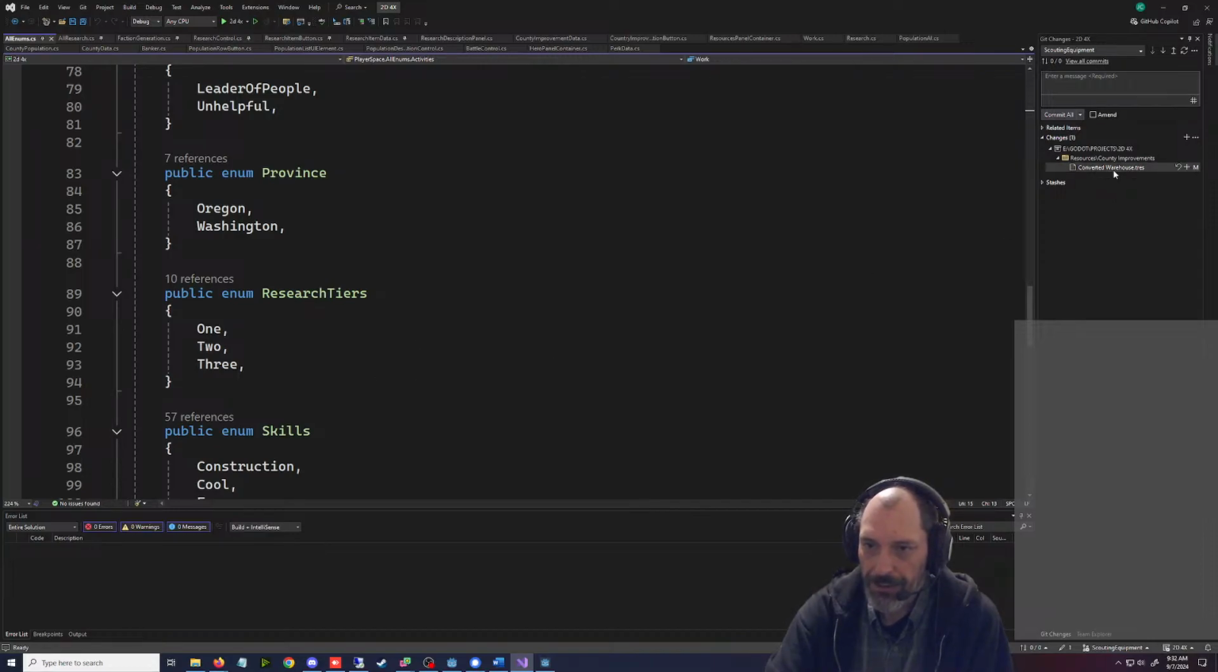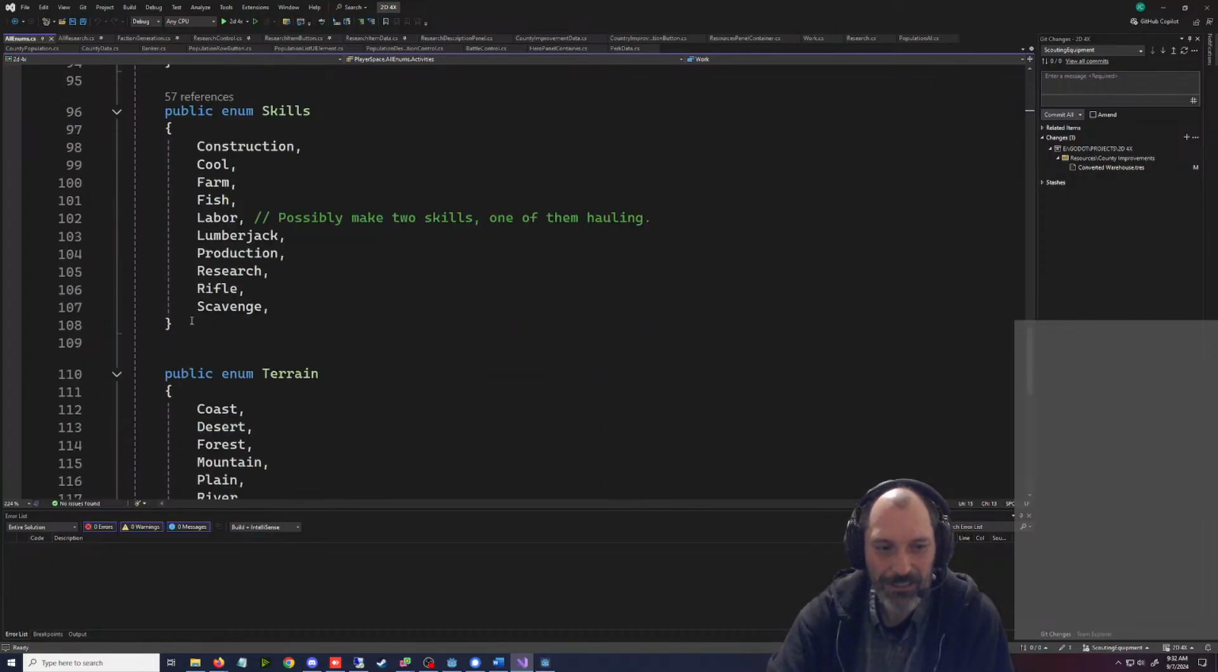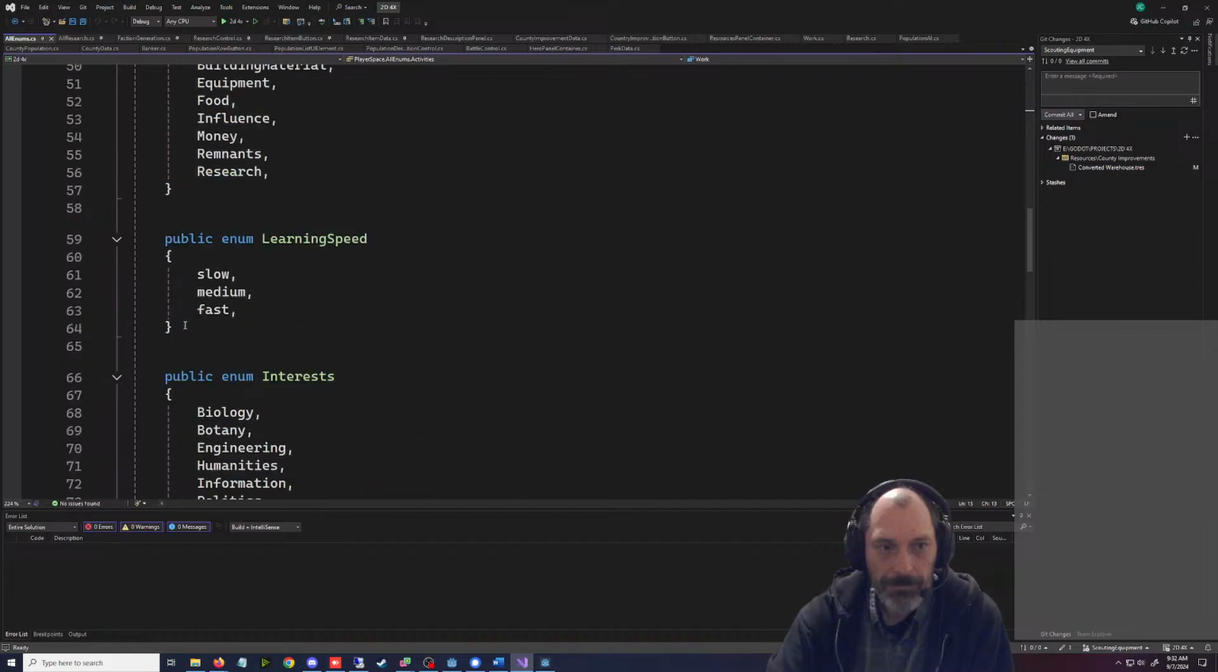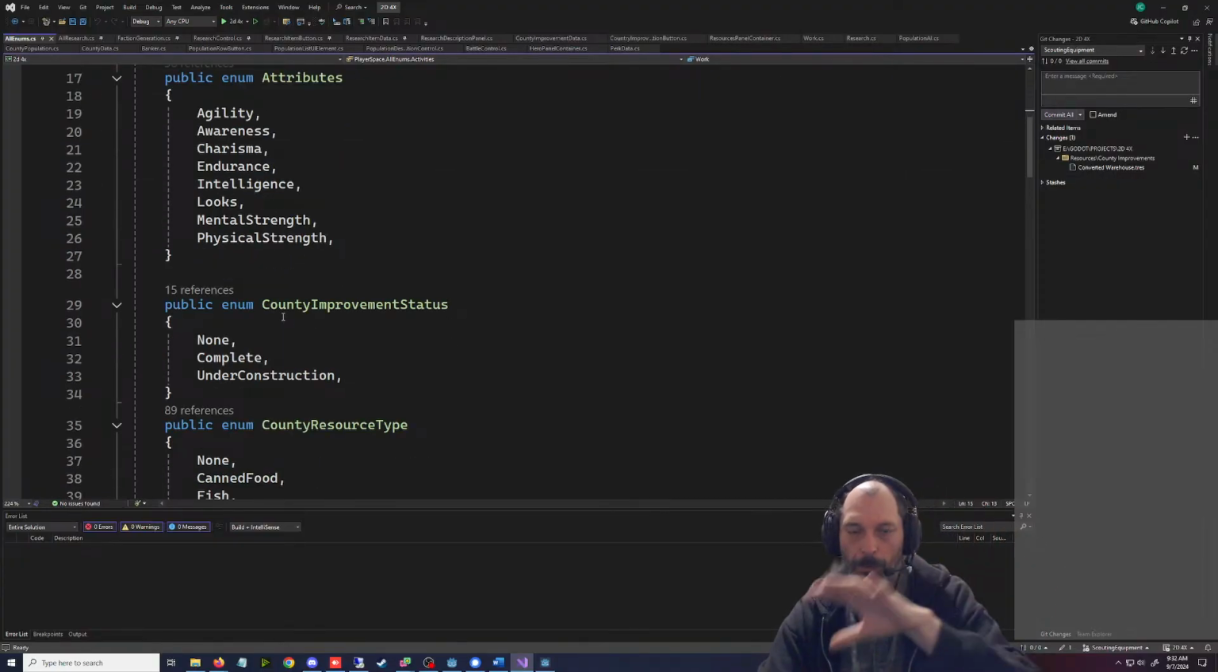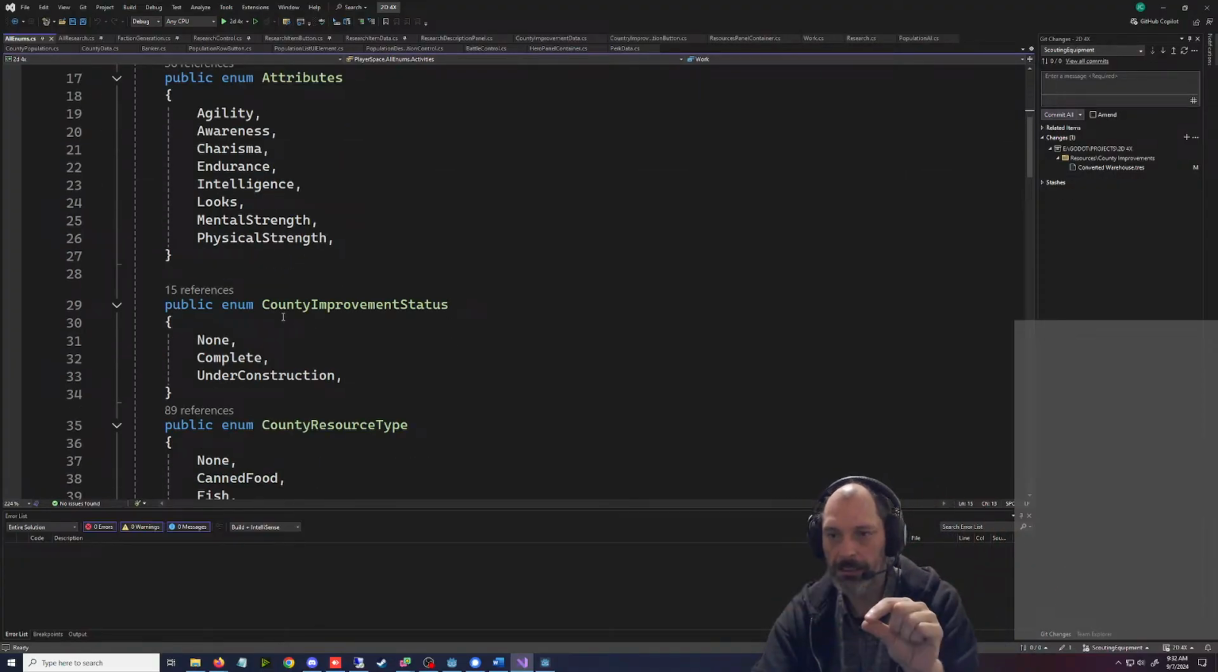I don't know. Did I change that? I don't feel like I messed with converted warehouse. So yeah, we're going to need an enum for each research just for when we put in the code. It's easier for us to see.